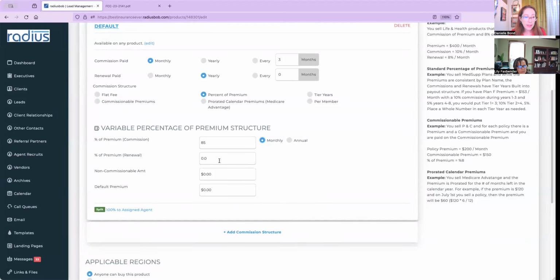And then the renewal, maybe you get 35%. If there's a non-commissionable amount, this happens sometimes with either annuities or with P&C things. So if the first $2,000 you don't get commission on, and the default for that plan is the premium is usually $10,000, that would be excessive, but whatever. If that's what it is, you wouldn't get commission on the first 2,000.